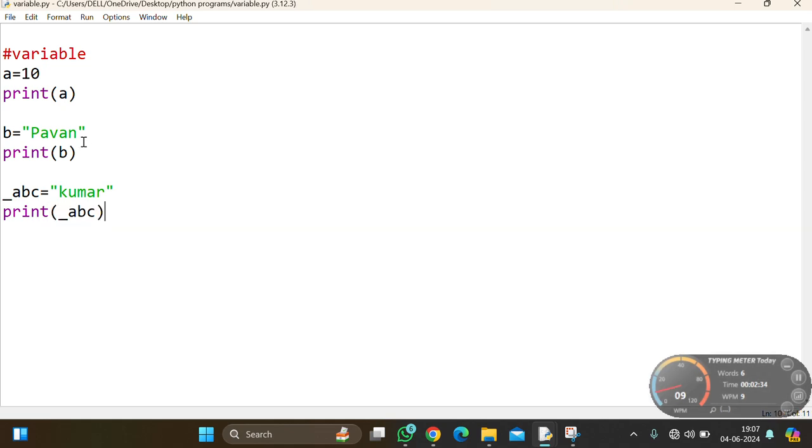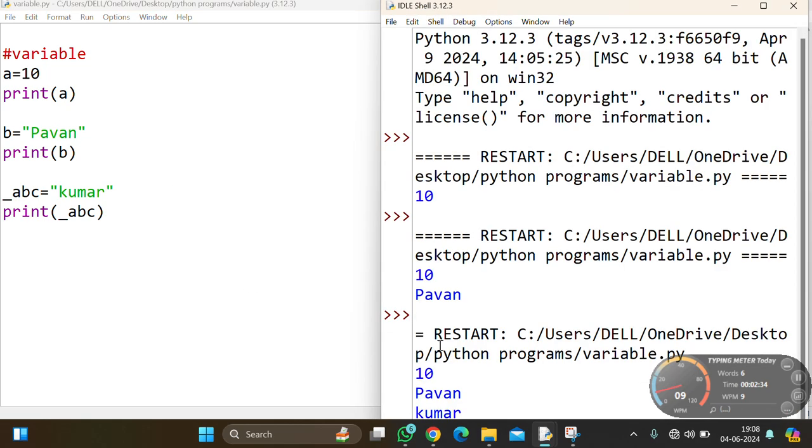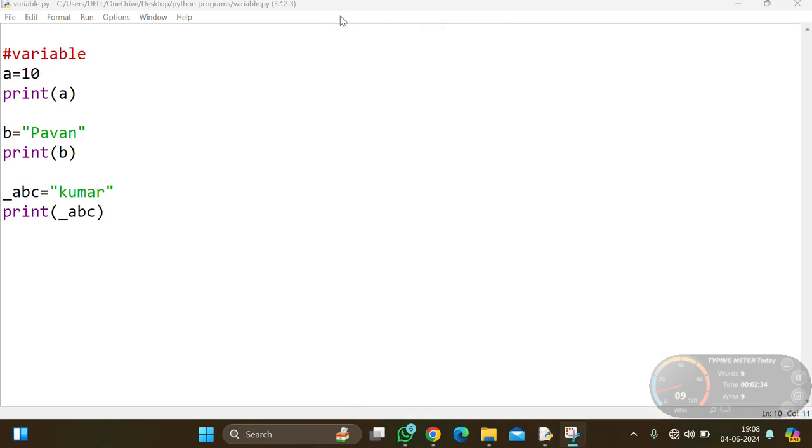Let's see what output we get now. See here, Kumar is the output which we get. So far we have defined three variables named a, b, and underscore abc. But someone may want to know whether these variables are integer type, string type, or boolean type. In order to find the data type of a variable in Python, there is a predefined keyword called type.